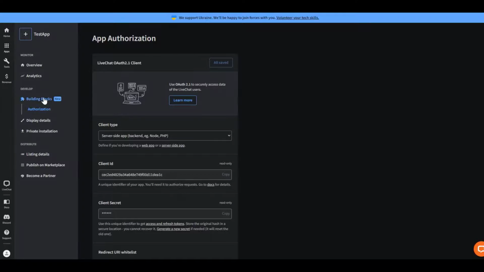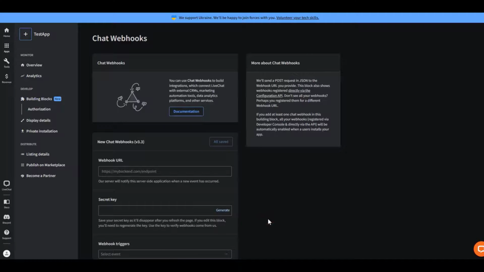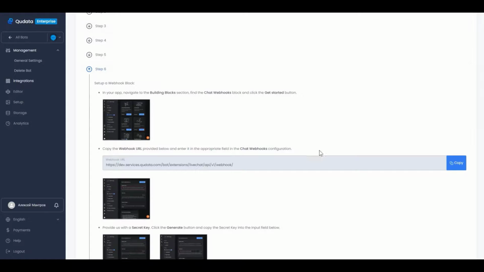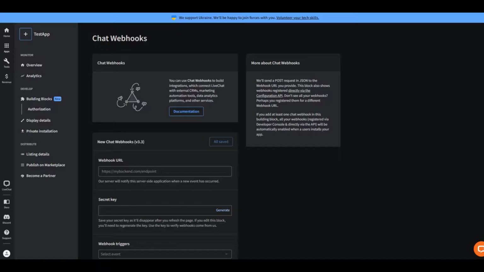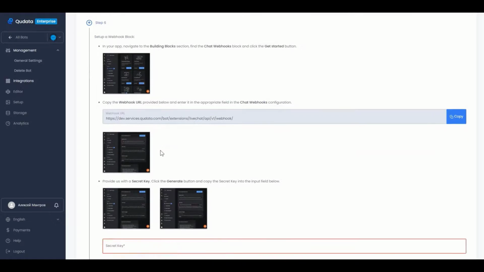In your app, navigate to the Building Blocks section, find the Chat Webhooks block and click the Get Started button. Copy the webhook URL and enter it in the appropriate field in the Chat Webhooks configuration. Provide us with a secret key. Click the Generate button and copy the secret key into the input field.